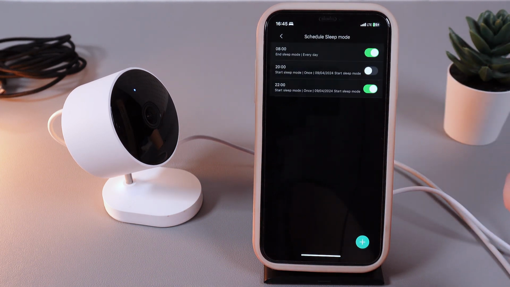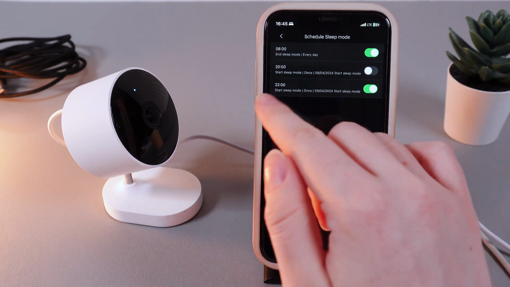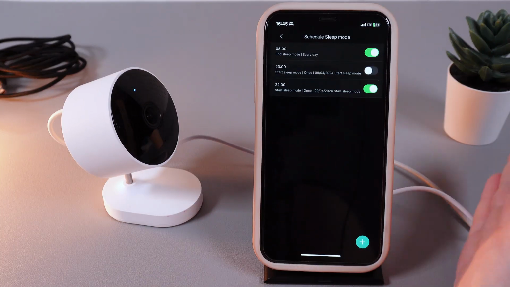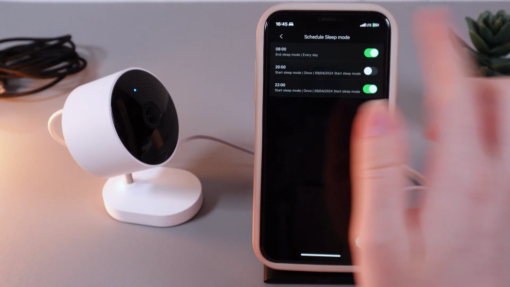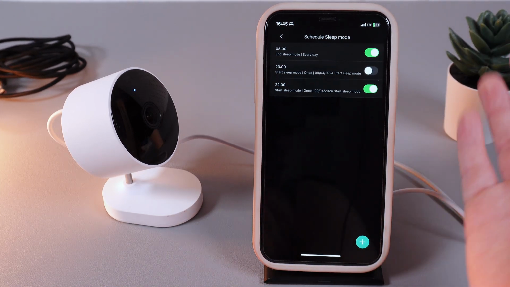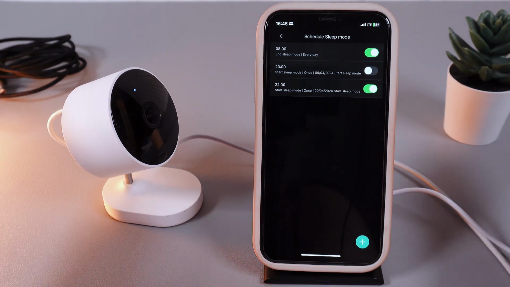And now the sleep mode will be automatically turning on at 10 p.m. and automatically disable at 8 a.m. And that's it. This is an easy way to get your camera to rest and not overheat.